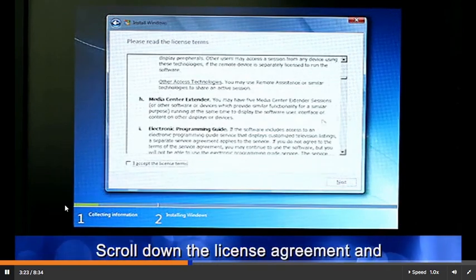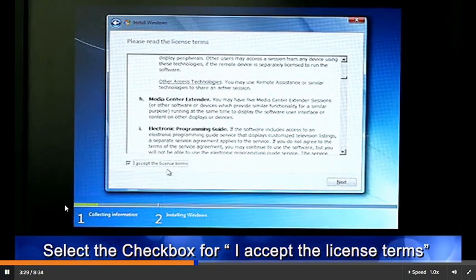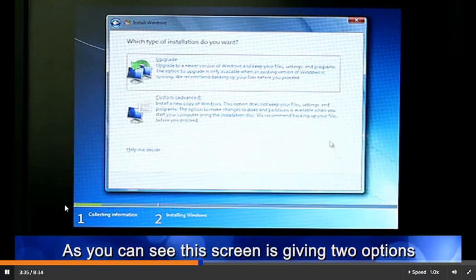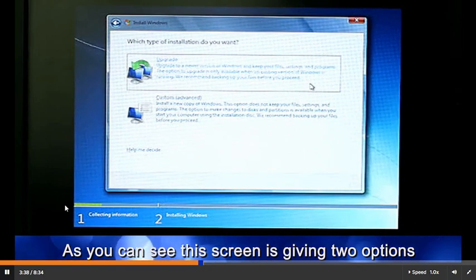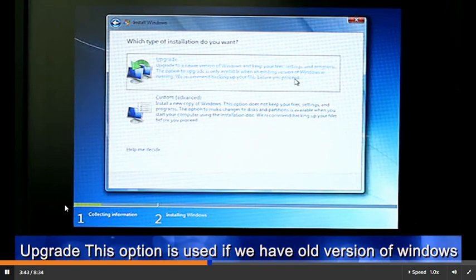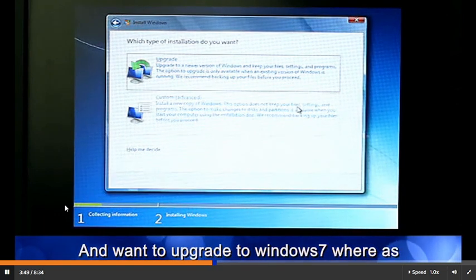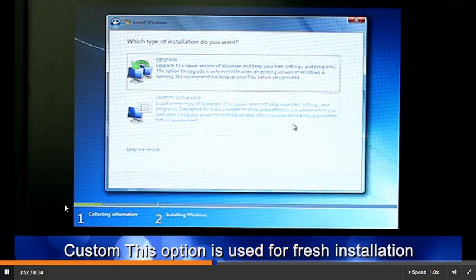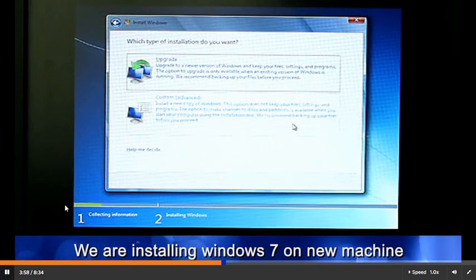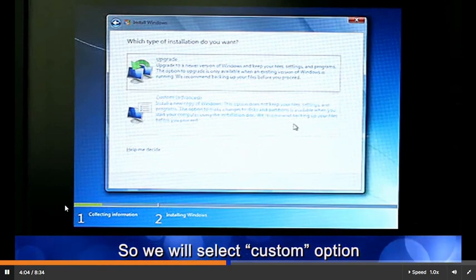Scroll down the license agreement and select the checkbox for I accept the license terms. Click on Next button to continue. As you can see, this screen is giving two options. Upgrade. This option is used if we have old version of Windows and want to upgrade to Windows 7, whereas Custom. This option is used for fresh installation. We are installing Windows 7 on new machine, so we will select Custom option.